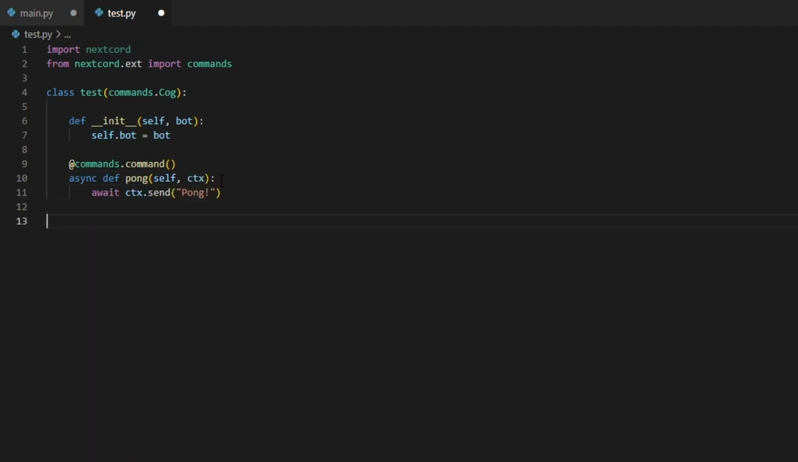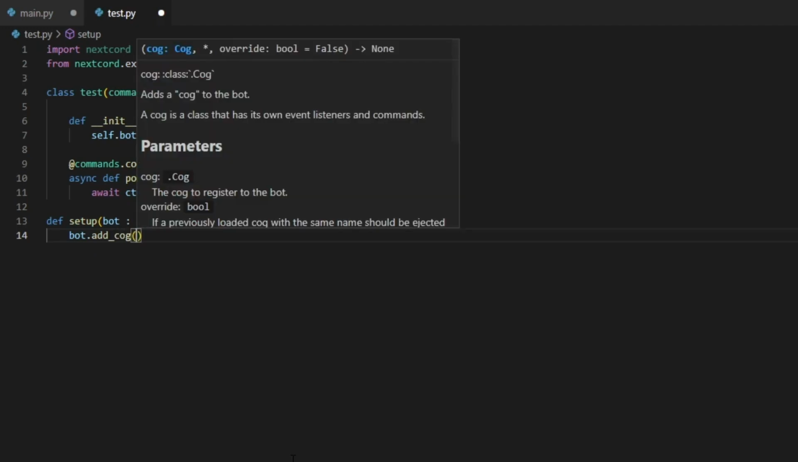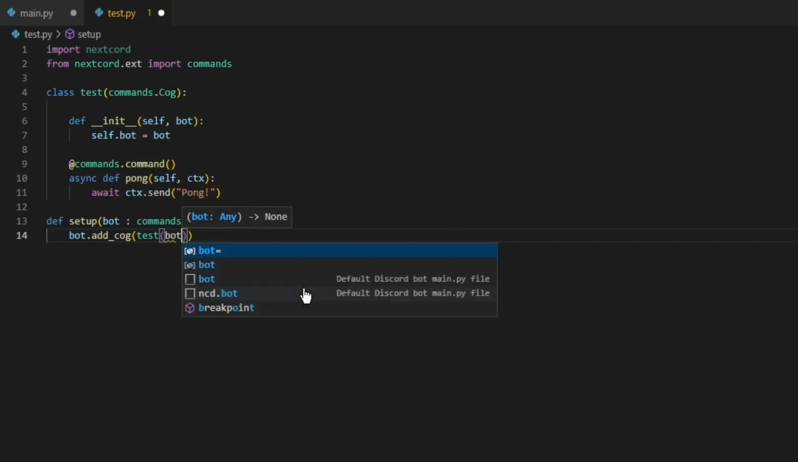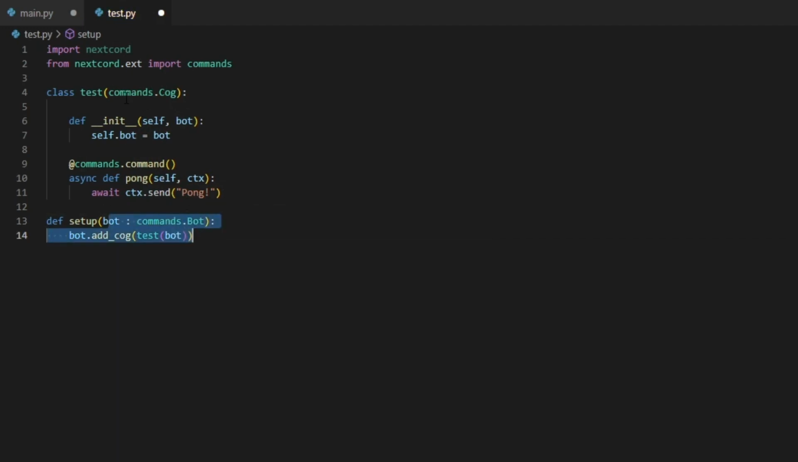Now that I've created a random command for our class, we have to import this cog into main.py. To do this, it's once again very simple. We just do def setup(bot), with bot as a commands.Bot variable. And then afterwards, it's as simple as bot.add_cog, open bracket, and then the name of the class, which for us is Test, open bracket, and then bot, to put this in here, which lets us make commands. So now we're basically done with the file itself.